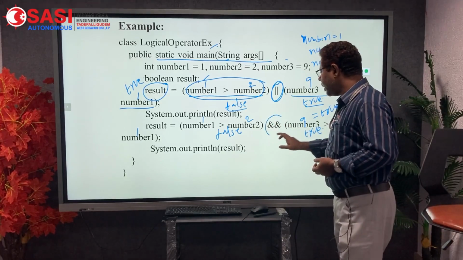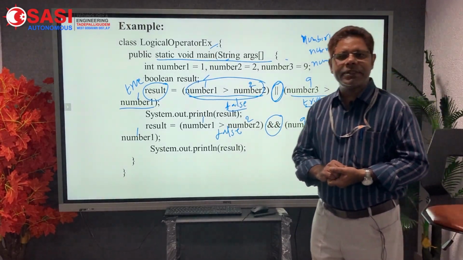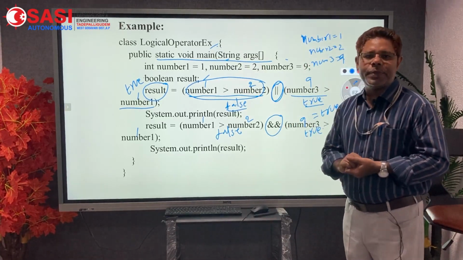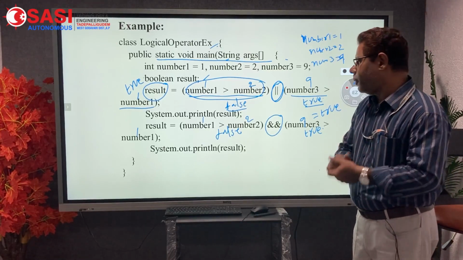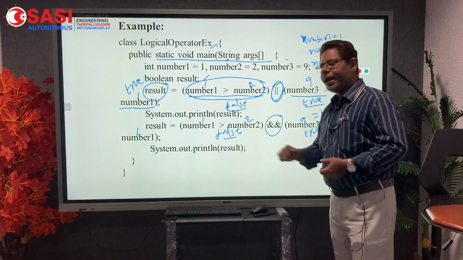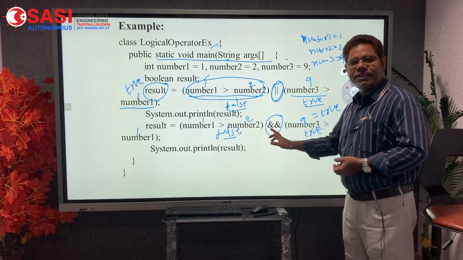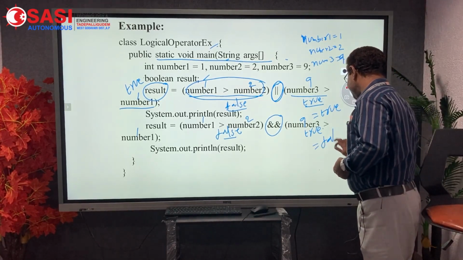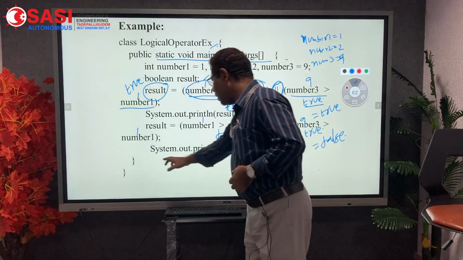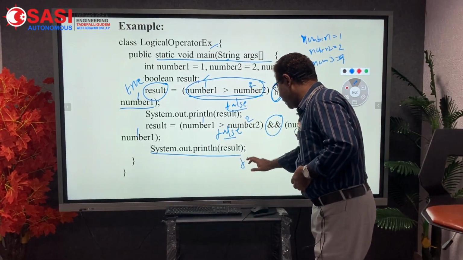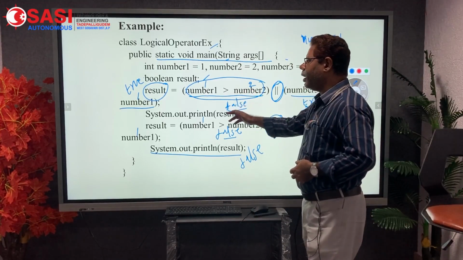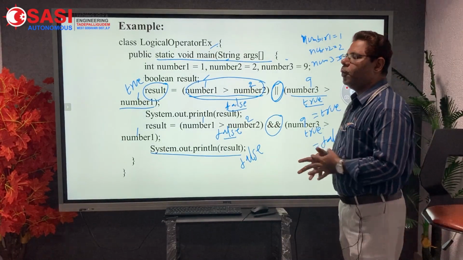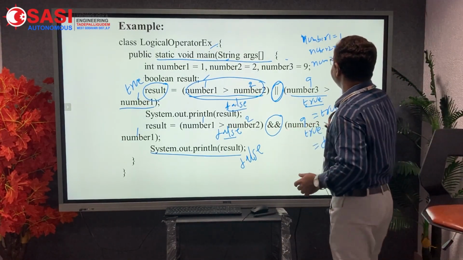Now we are applying the logical AND operator. The purpose is when both operands are true, the output is true. If any one of the operands is false, the output is false. Here the first operand is false, so false logical AND true will return false. So the System.out.println result prints false. First we got the output true, next we got the output false. In this way we can perform the logical operators.